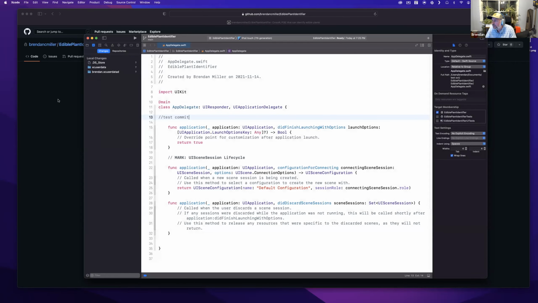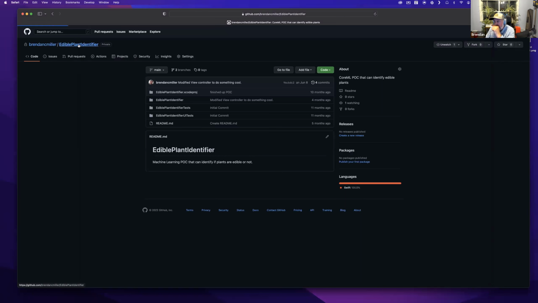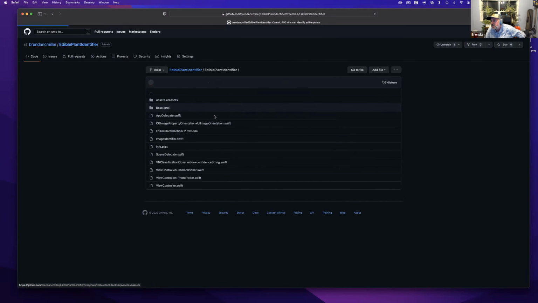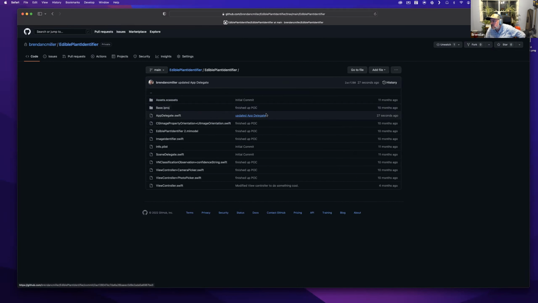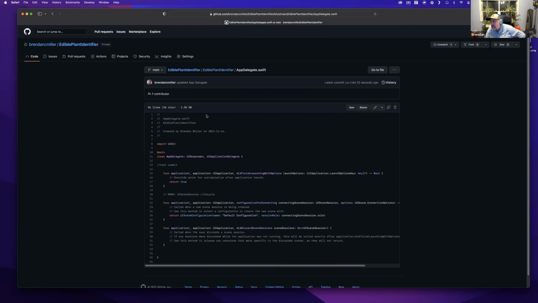And then that's done. And we'll go to edible plant identifier. And now you can see this has been updated here. It says update app delegate. And that's what's super helpful about that, is you can quickly browse when you're in a folder and see which files or folders were affected within that folder, because they would all have the same commit message. So if we click into edible plant identifier, you can see the message there again. We'll click in app delegate. And then there you go. You can see that code we just committed.